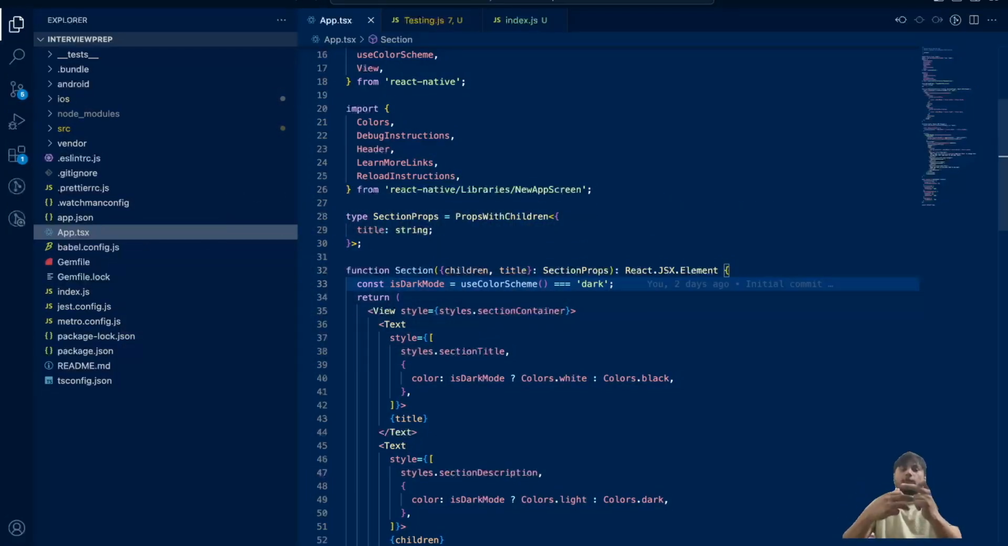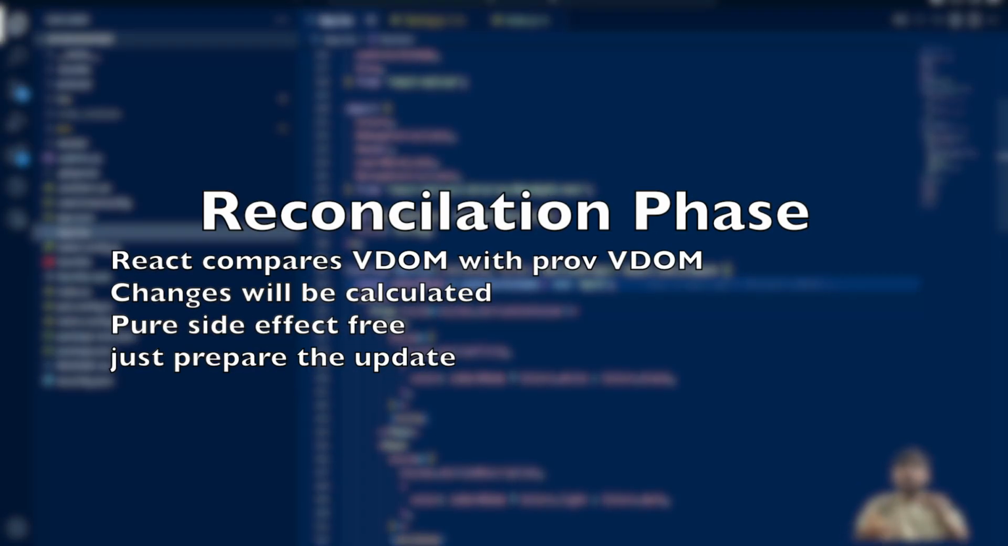And the second phase is the reconciliation phase. In the reconciliation phase, whenever the state or the props change, React computes the new virtual DOM. It creates the new virtual DOM tree, and React will compare that new virtual DOM tree with the previous one using the algorithm called the diffing algorithm, and it determines all of the changes.